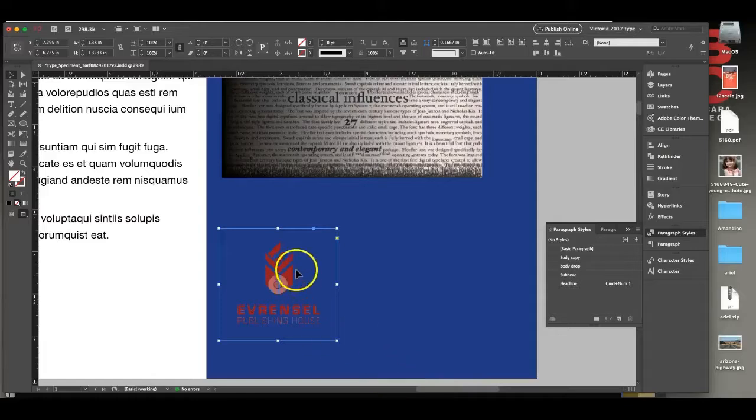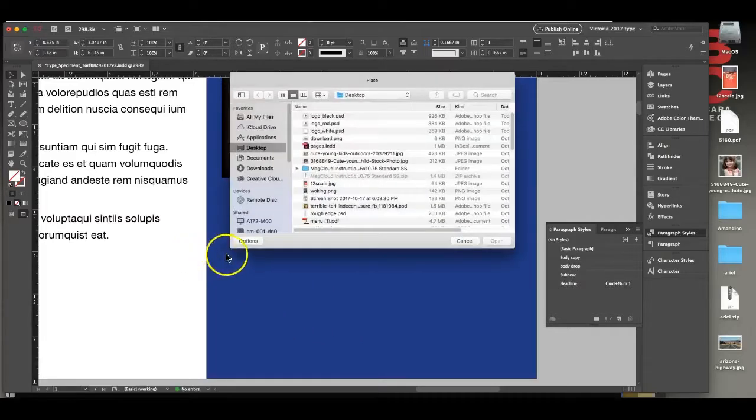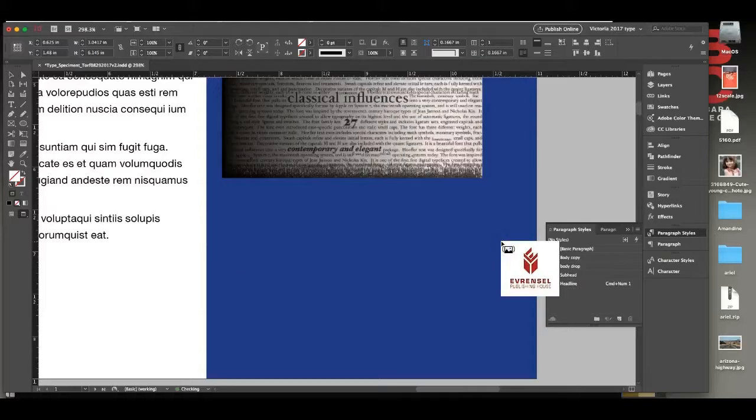But this is what you should see even more so. Let me undo this and go to File, Place. Command D, File, Place. And I'm going to pick the red logo and I'm going to open it. No, that's not what I wanted to do.